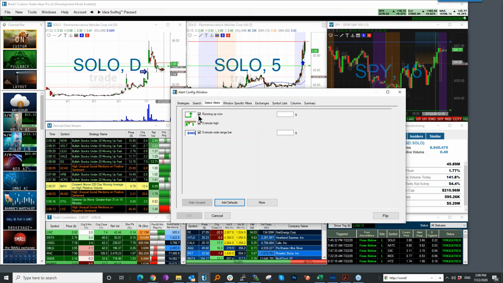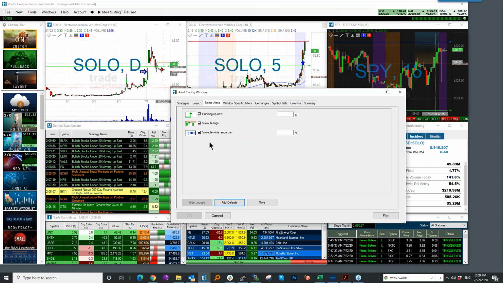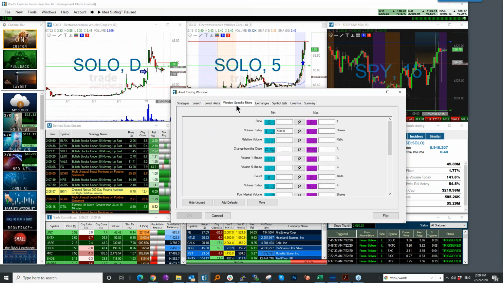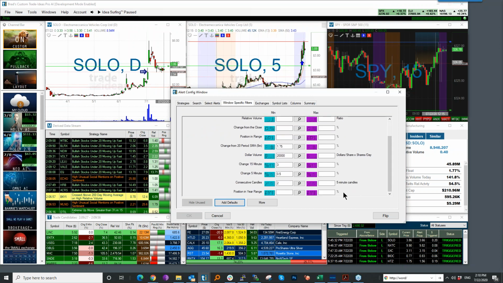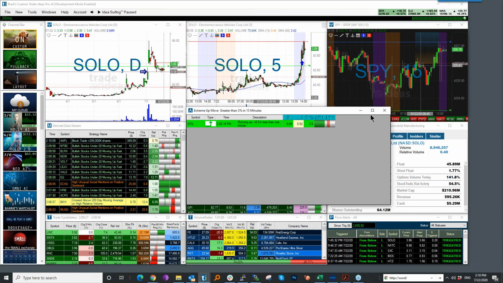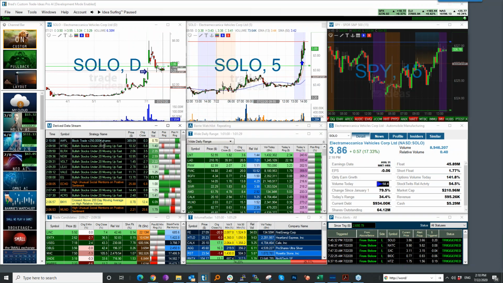I like this hide unused because it gets rid of a lot of the alerts that aren't being used in this view right here. So you can see the different alert triggers that can possibly send something to the window. And for the filters, again, hit hide unused, and you can see what filters are present to create that strategy. So if you find a strategy that you like, you don't need to take the whole window. You could go in there, take a look, and maybe even modify it to your liking.